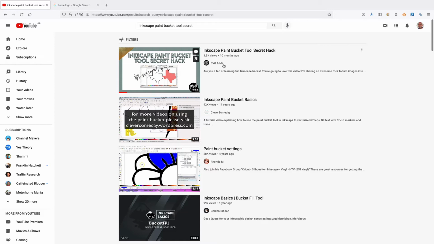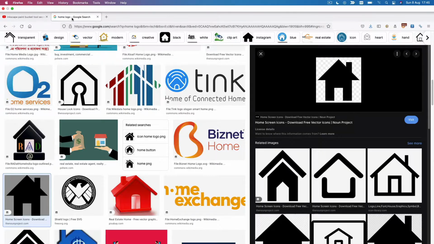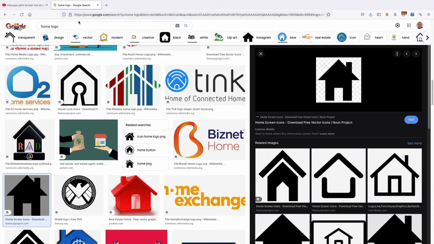But here it goes. Basically, imagine having an icon, a logo or some sort that you want to replicate. So it's an image file, but you want to replicate it into SVG or an illustration vector graphics type file.